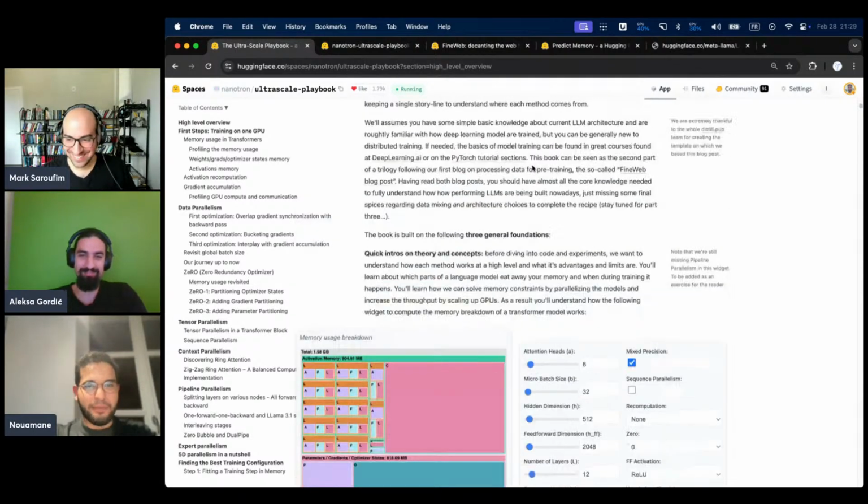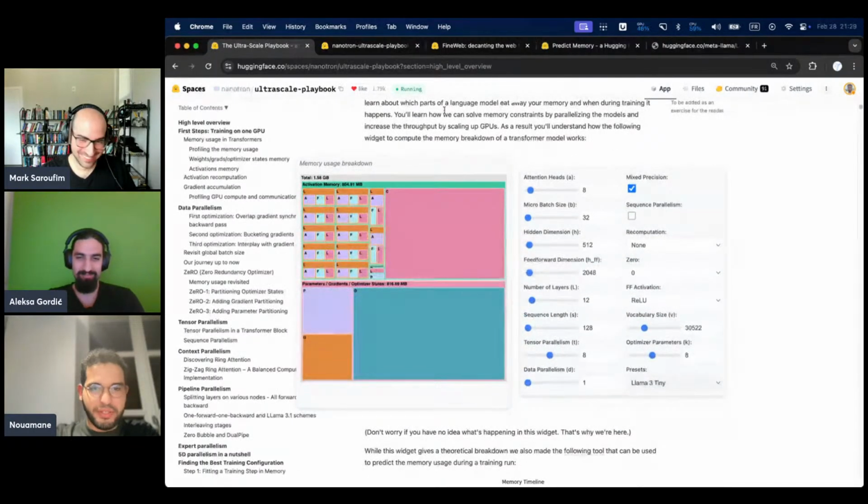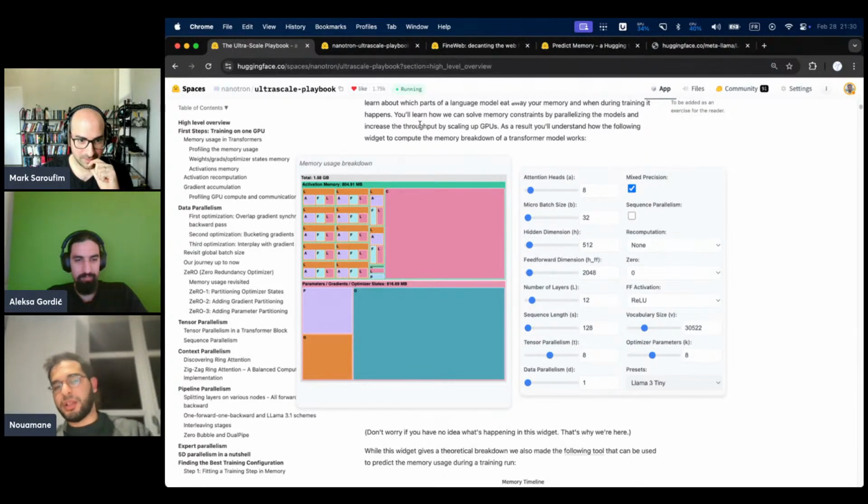Okay, so yeah, maybe I'm gonna quickly go over these final widgets. So this one is the memory usage breakdown. First of all, you need to understand, once you train a model, where does the memory usage come from? Why do you get an out of memory error? What are the parts in your training step that take the most memory?